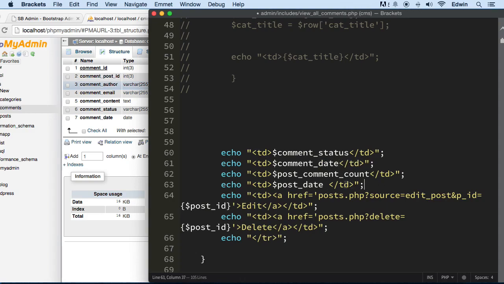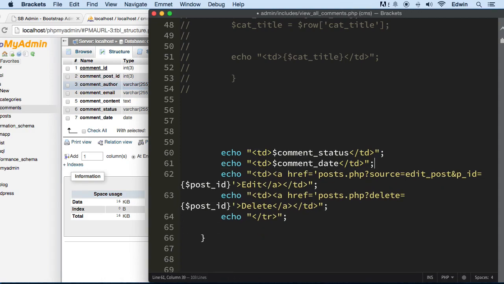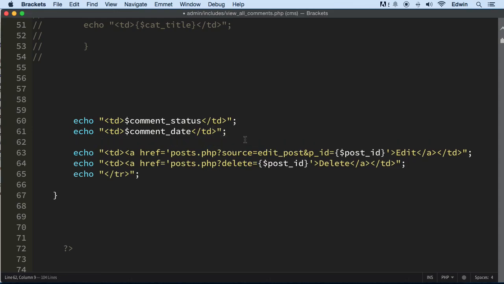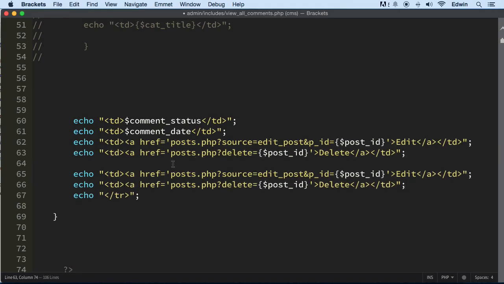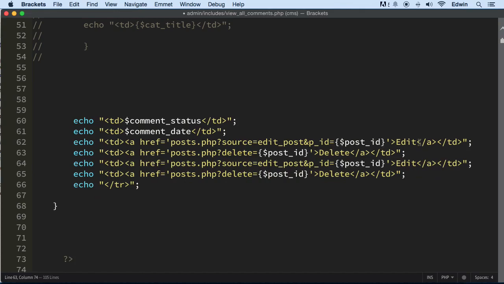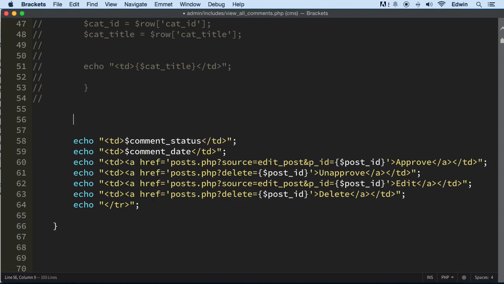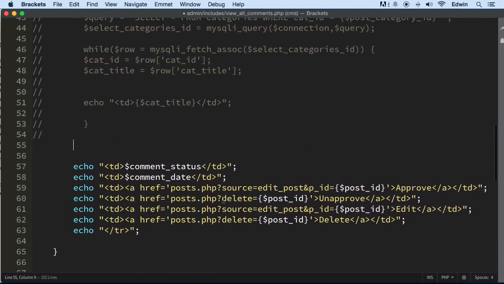All right, and let's just take all this out of here. We are going to be leaving that edit and that delete. We are also going to be needing the approve fields, so we might as well make that right now. All right. We're going to be leaving this here. We're going to say approve here, and this one is just going to say unapprove. Approve, edit, and delete. And of course, we're going to send different parameters here. All right, so that's about it. That's what we need for this.